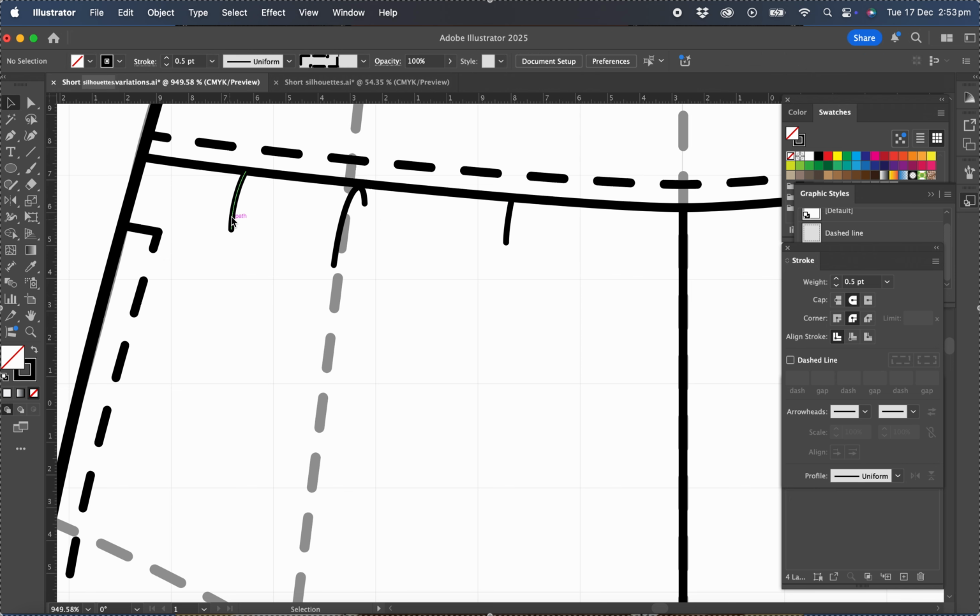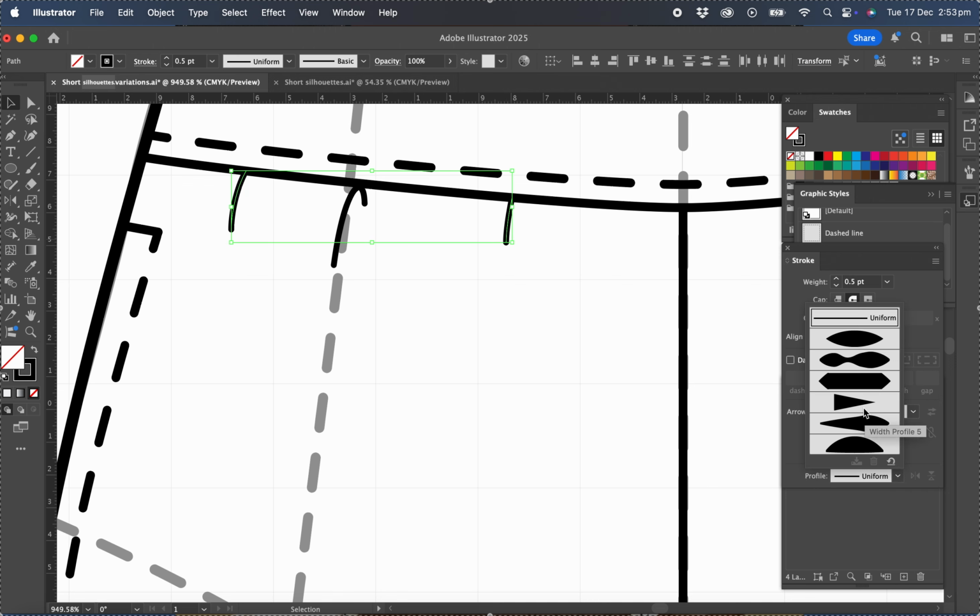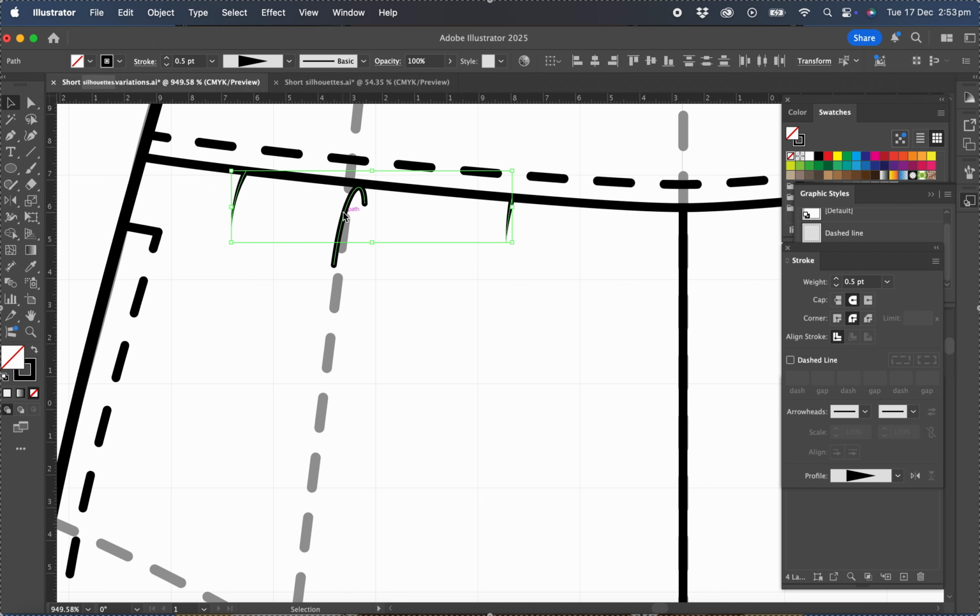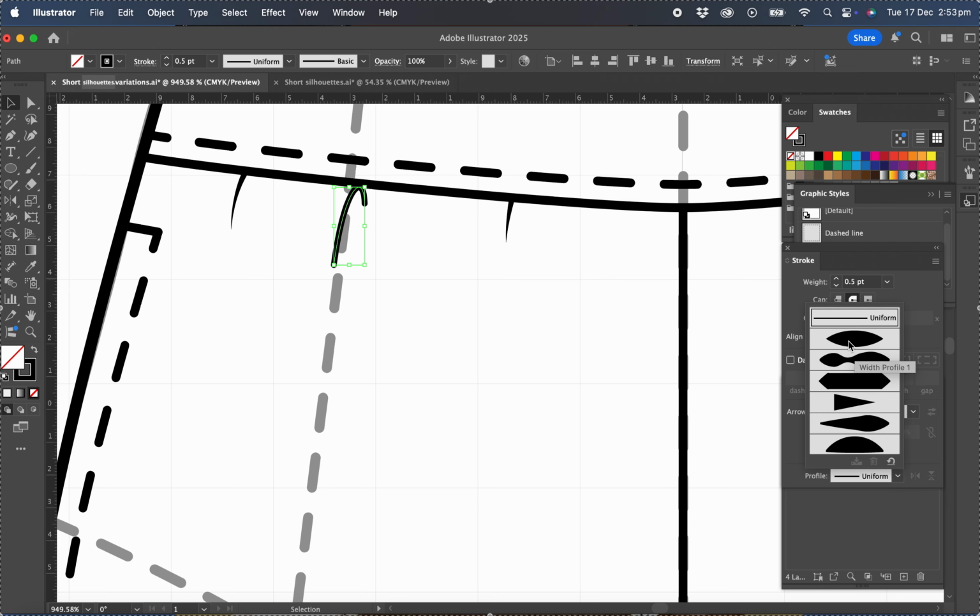We'll get the black selection tool, select the one on the left, hold Shift and select the one on the right. Then we'll go to our profile in our stroke palette and pick the triangle. Then we'll select the hooked line, and this time we'll click the profile that looks like a pointed football.